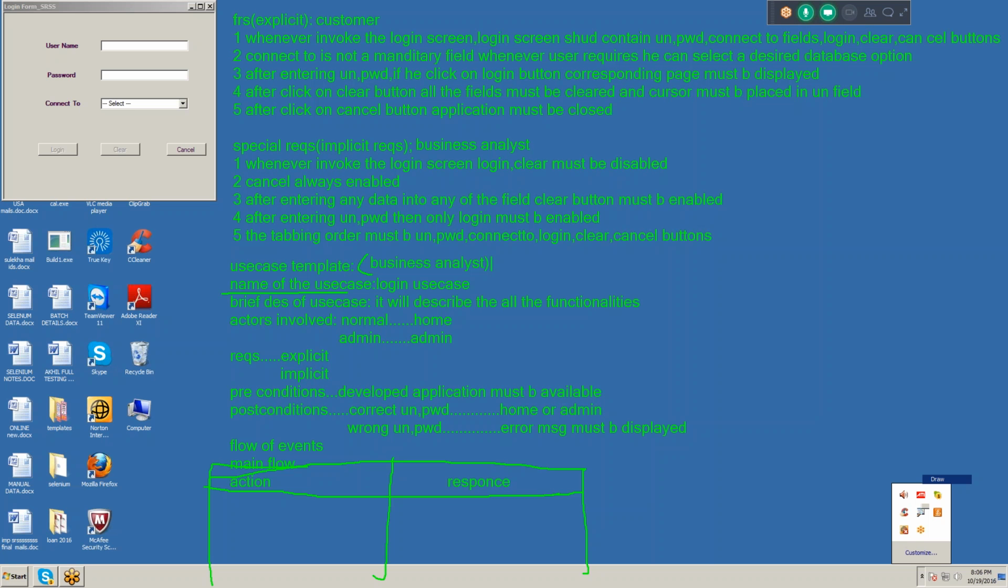Actors involved. If it is any application. What are actors, sir? Actors means users. Okay. Users. If it is any application, there are two types of users. One is normal user, other one is admin user. If it is normal user, if you enter username and password, it will open a home page. If it is admin user, if you enter username and password, it will open admin page.